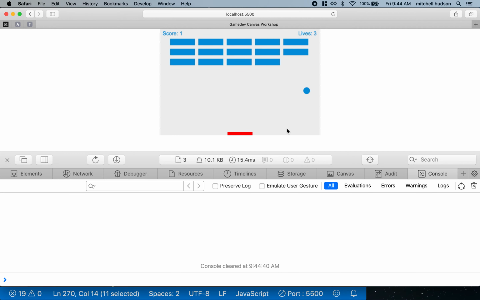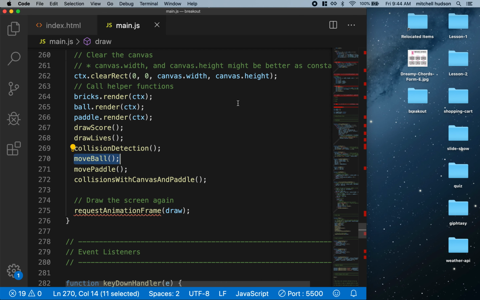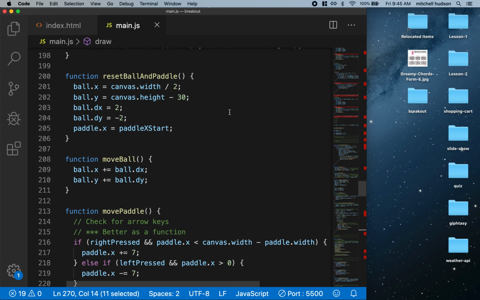So this is working pretty good. You know what? The arrow keys are working, but the mouse pointer's not working. And then you'll notice the paddle is red, right? So I think everything's working except for the mouse, right?